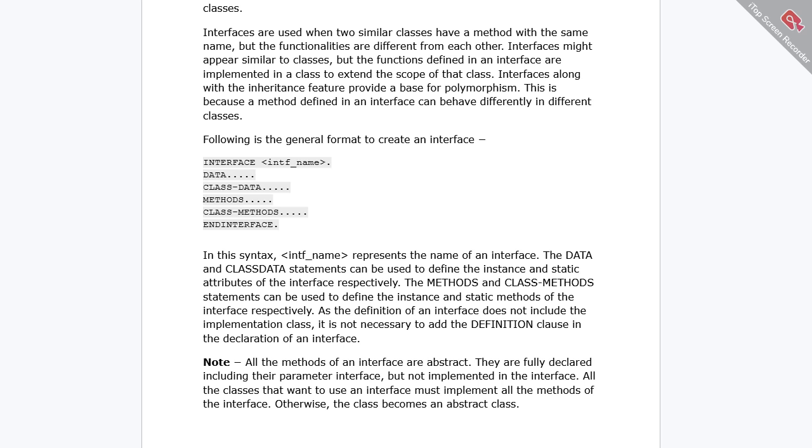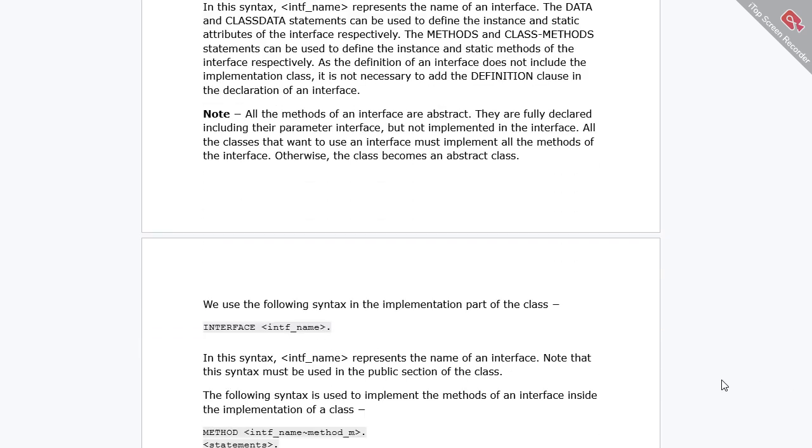All the methods of an interface are abstract. They are fully declared, including their parameter interface, but not implemented in the interface. All the classes that want to use an interface must implement all the methods of the interface. Otherwise, the class becomes an abstract class.